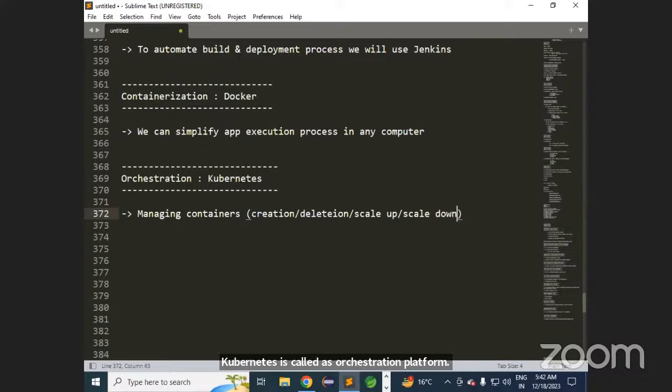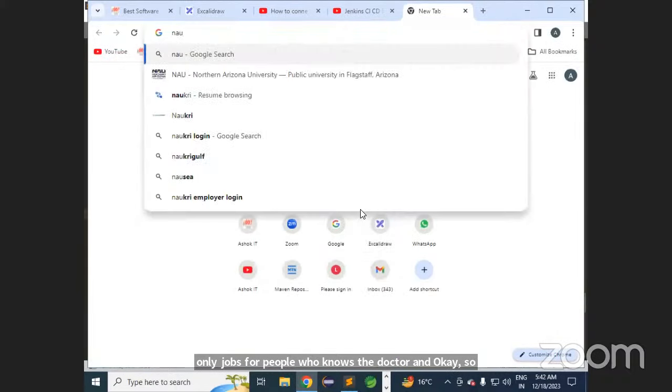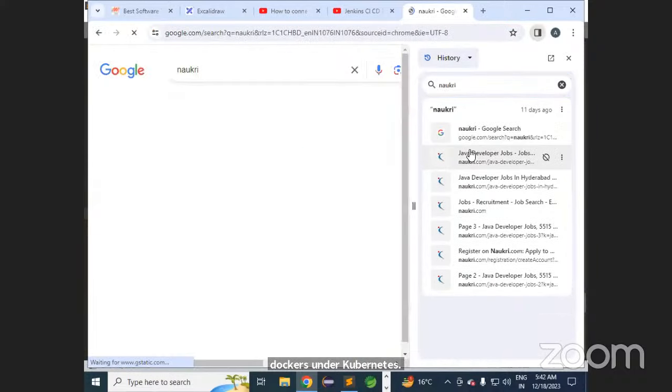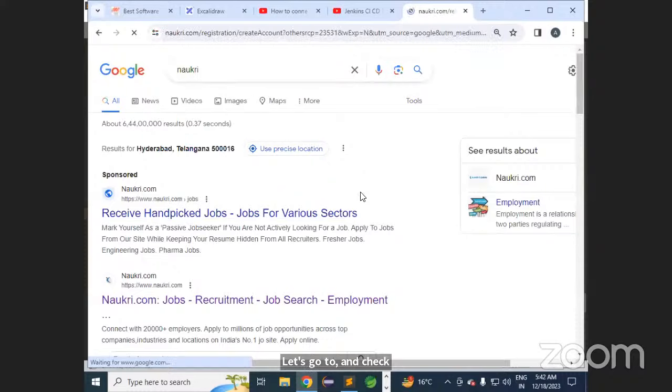Kubernetes is called an orchestration platform. So in the project, Docker and Kubernetes are very, very important. Docker is used for containerization purposes. Kubernetes is used for orchestration purposes. There are jobs only for people who know Docker and Kubernetes. In the companies, that much demand is available for Docker and Kubernetes. Let's go to Naukri and check it. Go to the Naukri website.